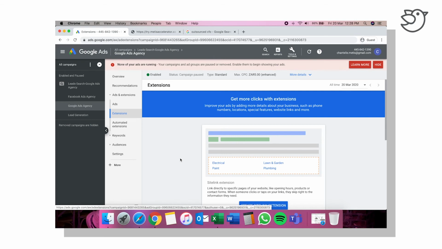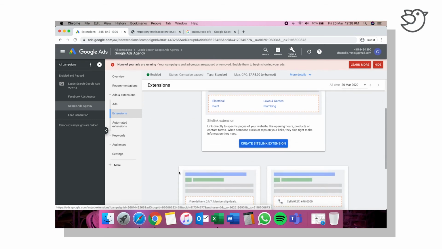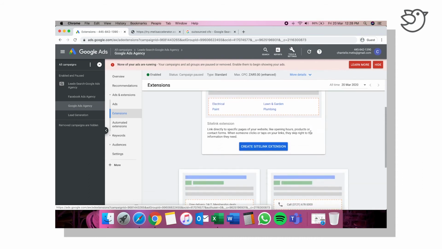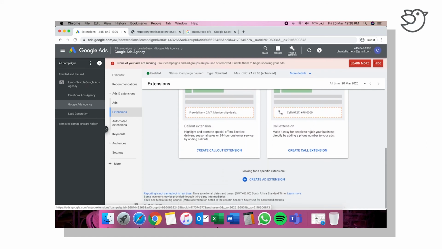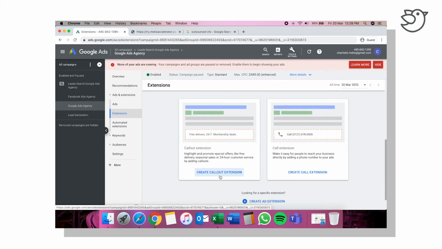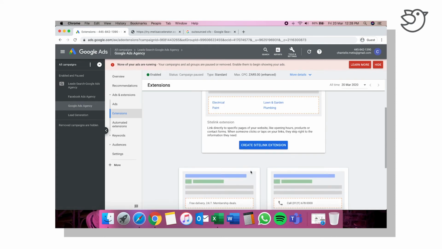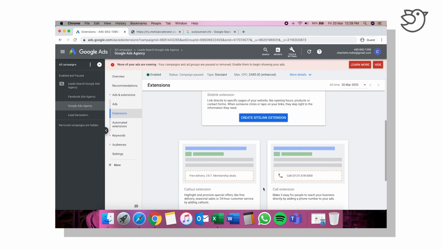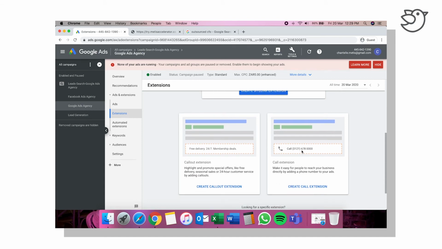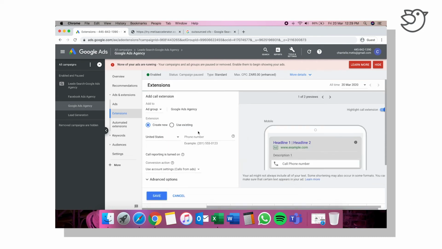So extensions really help you get more clicks. I think it's something like 15% more clicks happen on your ads if you have extensions. So I recommend looking at this. So we got site link extensions, call out extensions, and call extensions. And the three that they've recommended here are the three that I would also recommend to you. So we see a lot of people getting phone calls directly on their ad. So setting up a call extension is awesome.